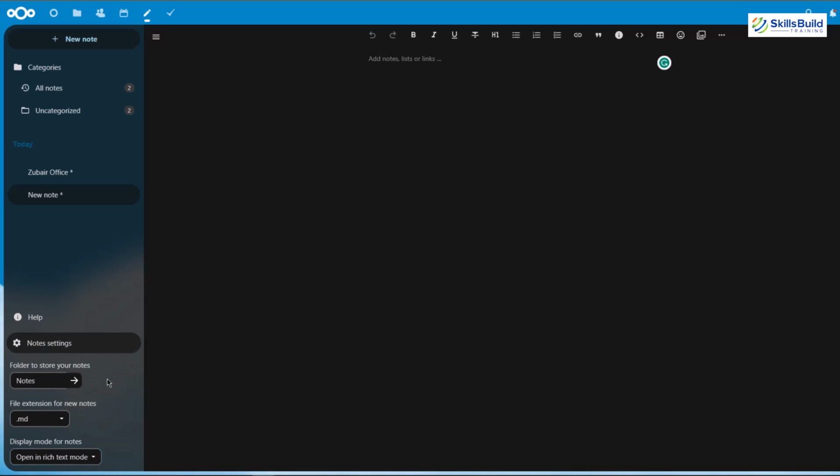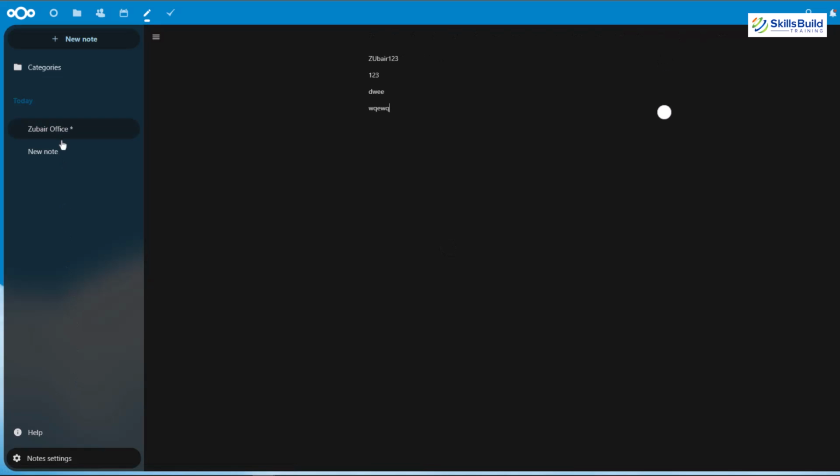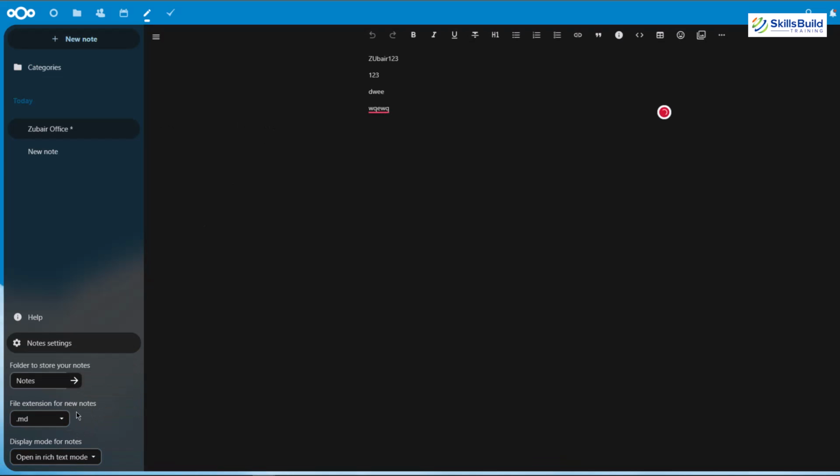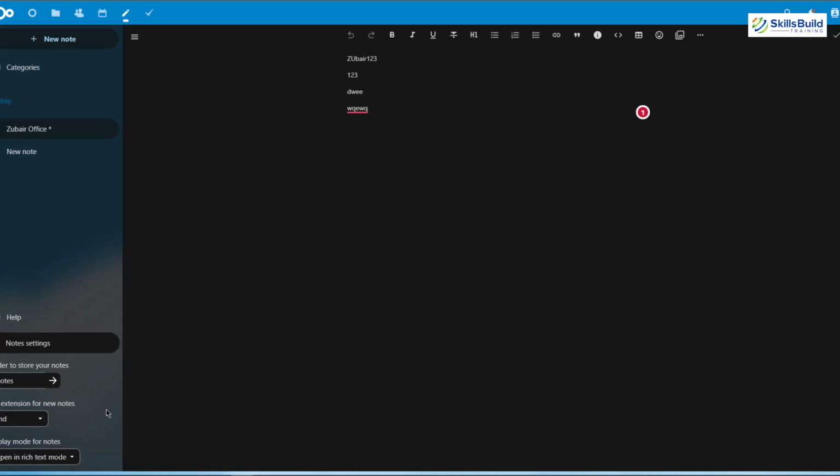Here you can have your folder to store your notes. For example, the name of the folder at the moment is notes. You can have new folders as well. Other than that, we have some other options in terms of the extension for the notes. At the moment it is .md. You can change it. You have .txt. You can have user defined. User defined means if you install any third-party app for your text files, that will appear here. And we have things like that.